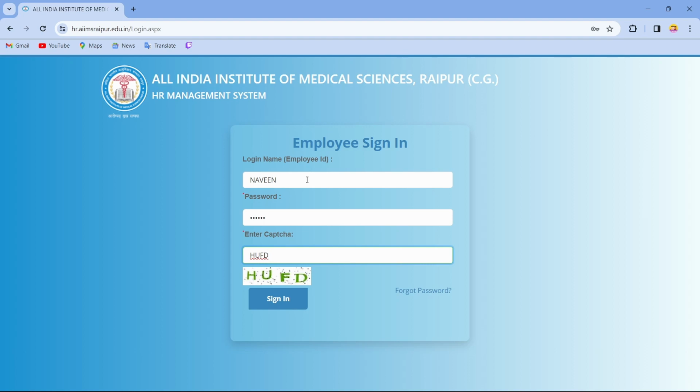But if you have forgotten your password, you can easily reset or recover your password by tapping on forgot password and then change your password. And after changing your password, come back to this login page and just enter the new password that you have created and then tap on sign in. After doing that, you will successfully log into your account.